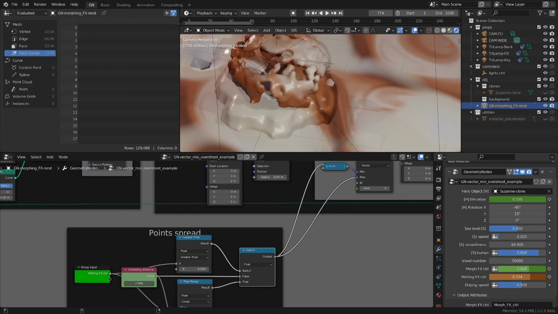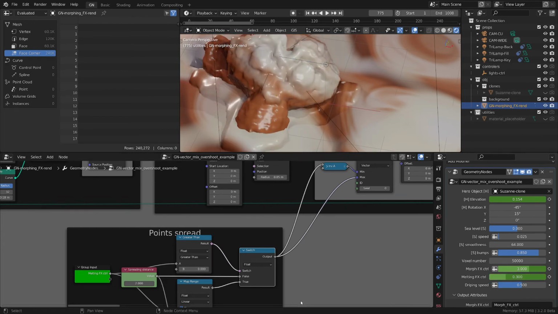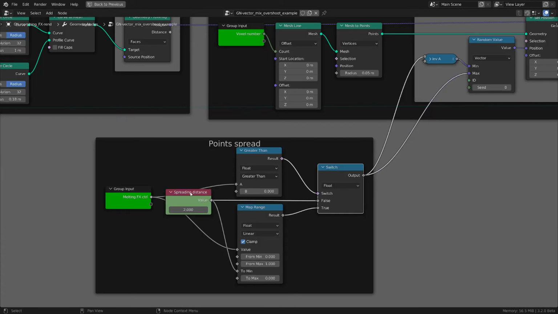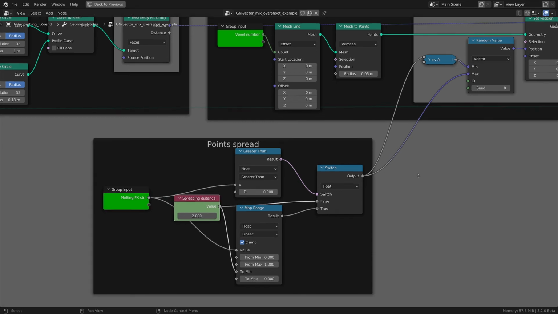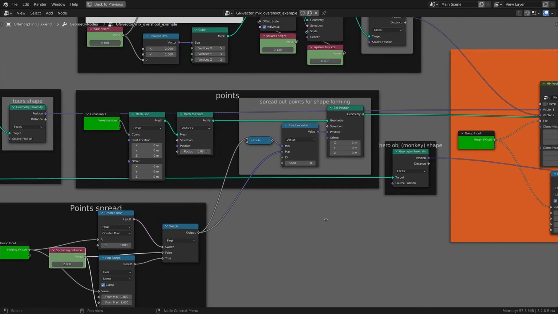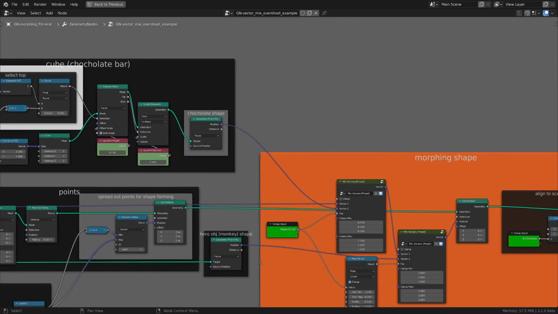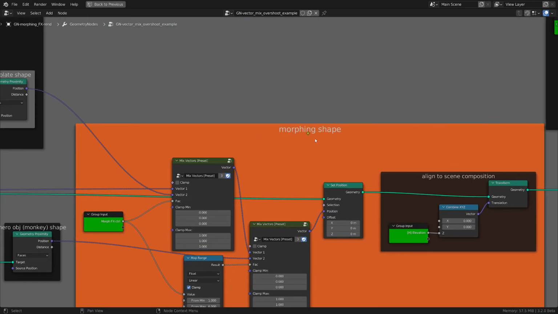We start to melt the object because of this setup here. We can play with the distance and effectively shrink the point cloud box. Now we go to the morphing effect.